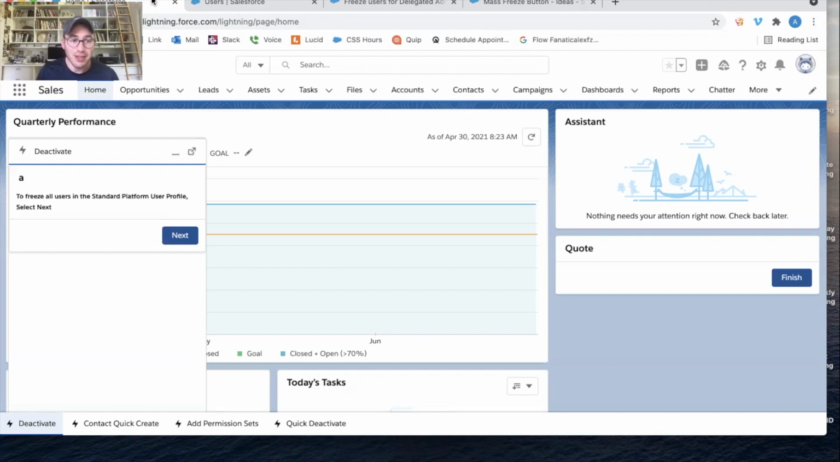So again, at a high level, we need some visualization where we're able to click a button, and when we click that button, we can freeze all the users for a given profile or all the users for multiple profiles. So that's the challenge for today. Good luck, and let me know if you have any questions.